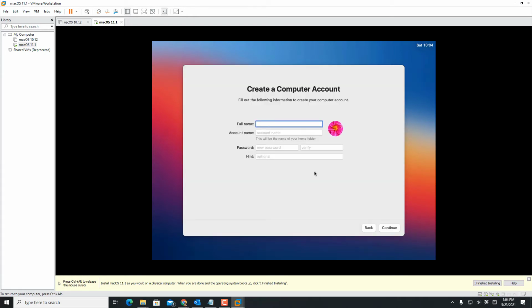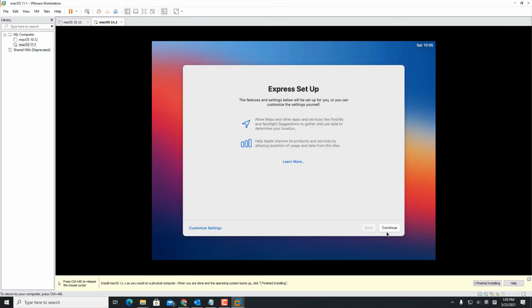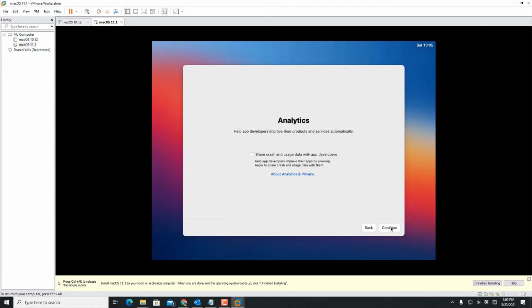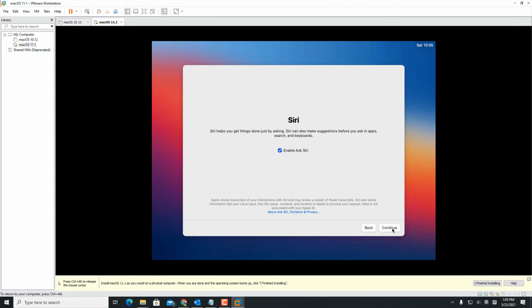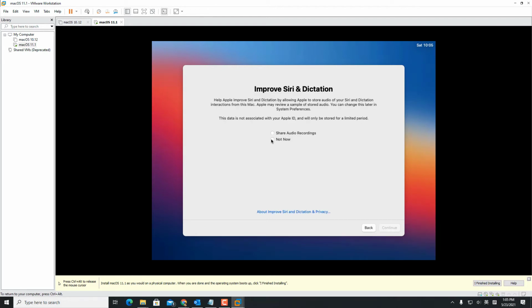Now let's just create a computer account, full name and account name, password. Continue. Express setup. Continue. Continue. Continue. Not now. Continue.